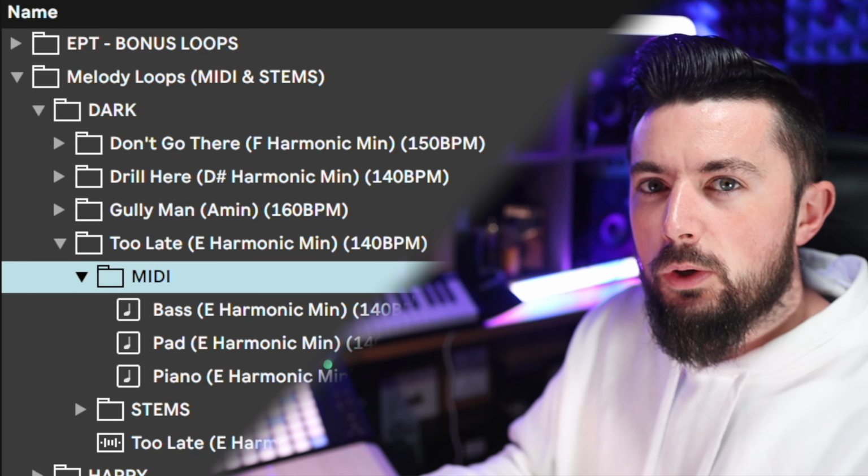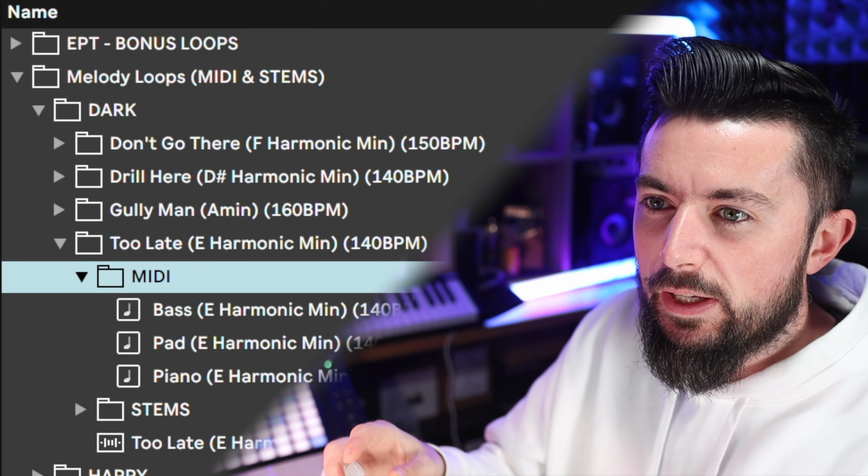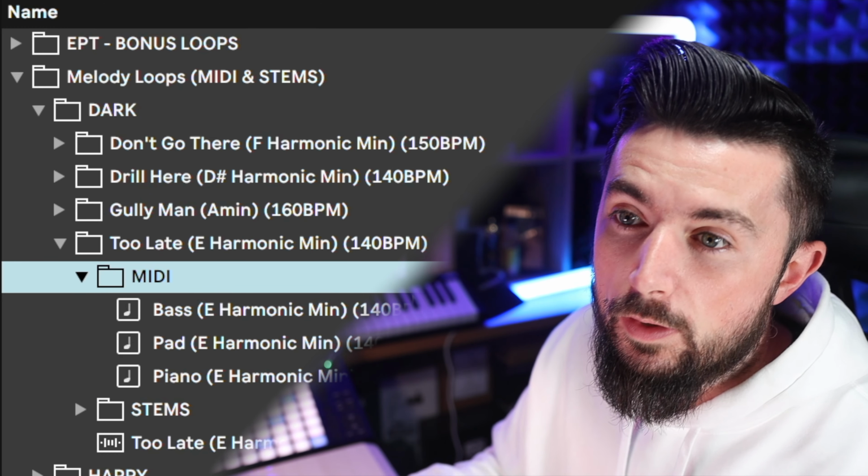And just in case you don't like those sounds, you have the MIDI to drag it in and put your own sounds on there. These melody loops are good to go. If you throw some drums on there, it will sound like the finished product.